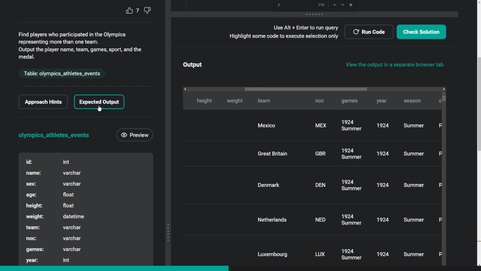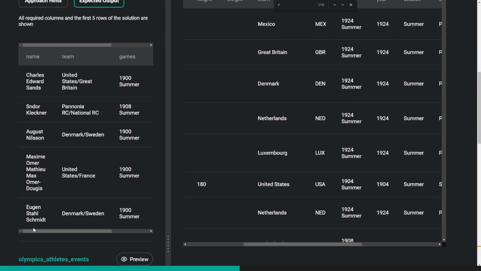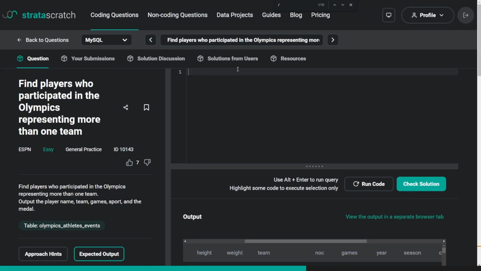Now we're going to check out the expected outputs to get a clue. We can see in the team column the pattern that we can easily notice: the teams are delimited by this backslash over here. That means the player is part of multiple teams. Knowing this, we can easily filter for the team where we find this character. So we're going to do exactly that.